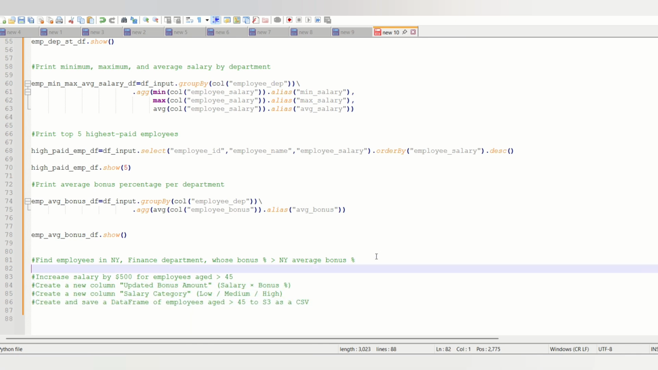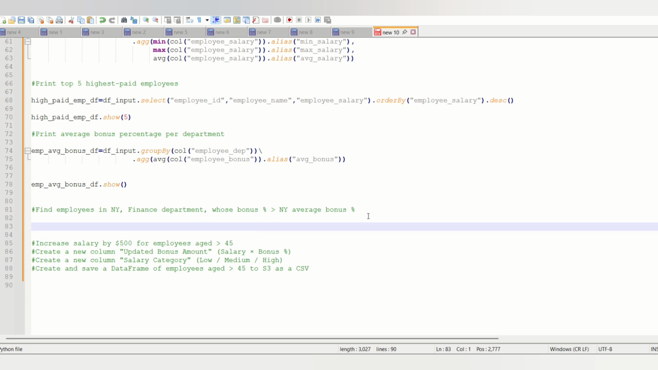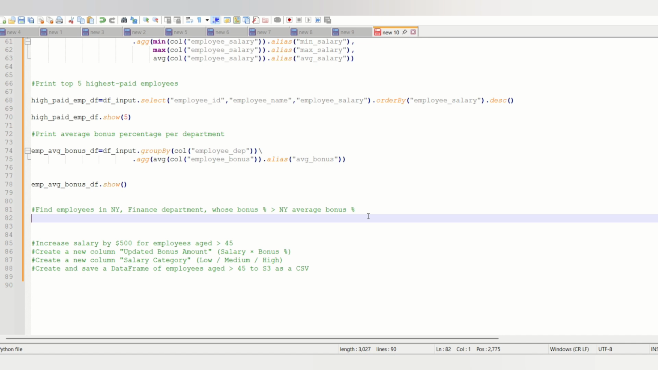Then what we have: find employees in the New York finance department whose bonus percentage is greater than the New York average bonus. So for that we have to get the New York average bonus. We have to calculate that first. So NY AVG bonus, let's try to calculate this first. Equals to the New York average bonus. New York is our state.